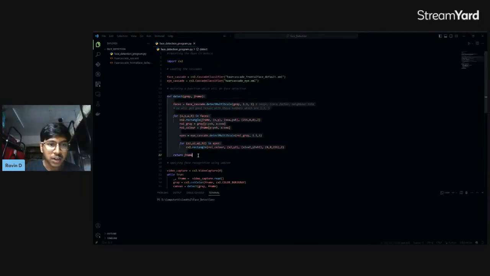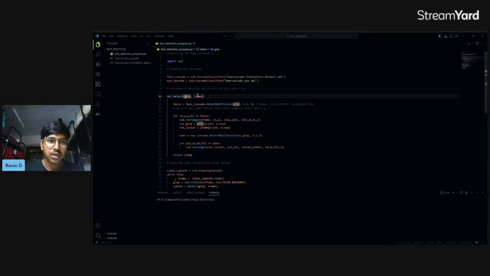Now I have written a function here called detect. This detect function has two parameters, gray and frame. We will be handling grayscale images, because in computer vision you mostly handle grayscale images, as they have only one channel, which makes it computationally efficient and makes the process faster. And the frame is the original input from the camera.